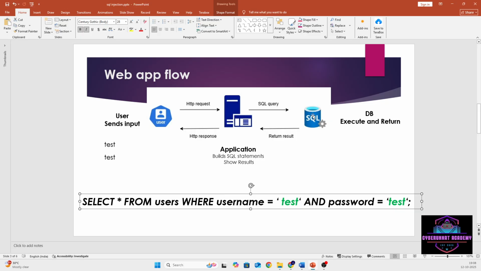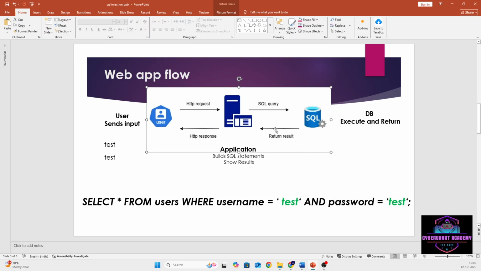Now SQL's job is to search for the user, search for the column where the test is written. There are two conditions that need to be maintained. The first condition is username is equal to test, and the second condition is password is equal to test. For this, it will just return a boolean value in terms of true or false. Only in terms of true or false it will generate a result.